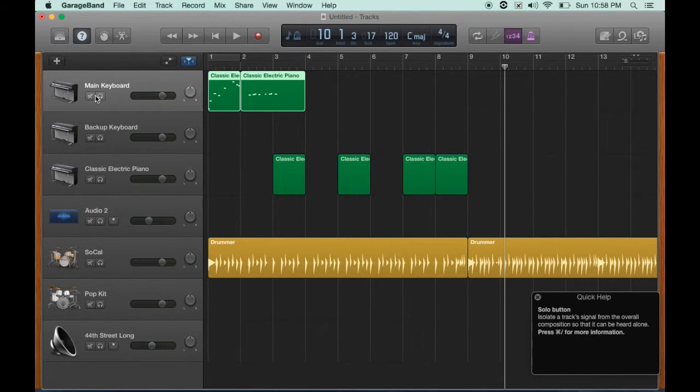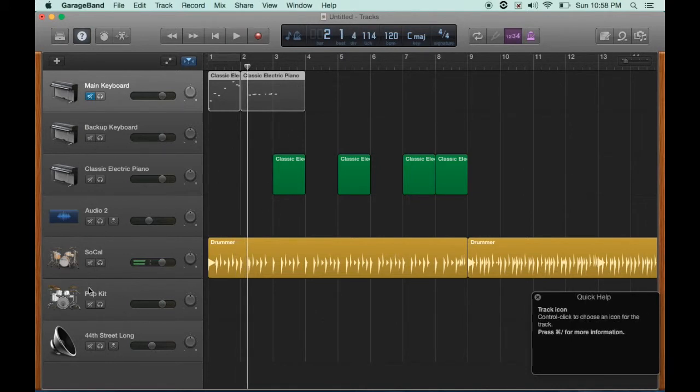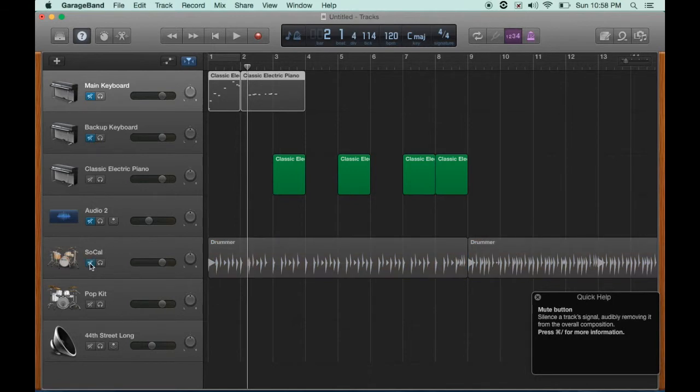So, a couple of important buttons on the track headers. First of all, there's the mute button, which is this little speaker with a line through it. And this makes this track not play. So when I start playing, it is only playing tracks that are not muted. So all of these tracks would be playing, and this one would not be. And you can mute any number of tracks you want, and only the unmuted tracks will play.